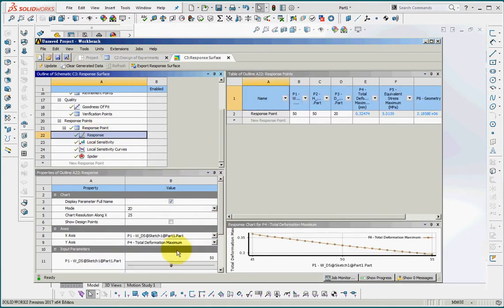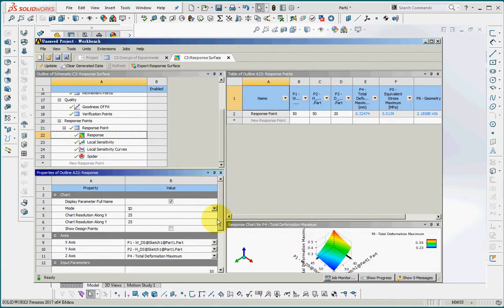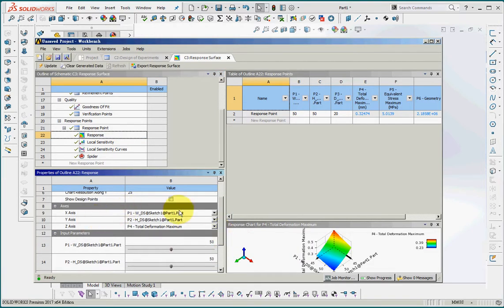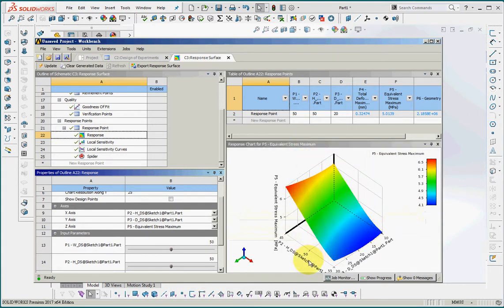For the response surface, there are 2D surface and 3D surface. We choose 3D surface. And then for the x-axis, we can choose, for example, the height of the beam. And for the y-axis, we can choose, for example, the diameter of the hole. And the z-axis can be equivalent stress. And we can see a response surface here.